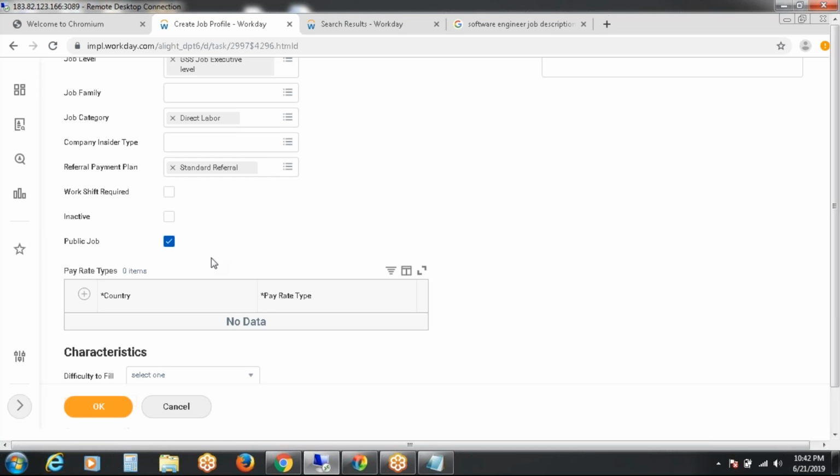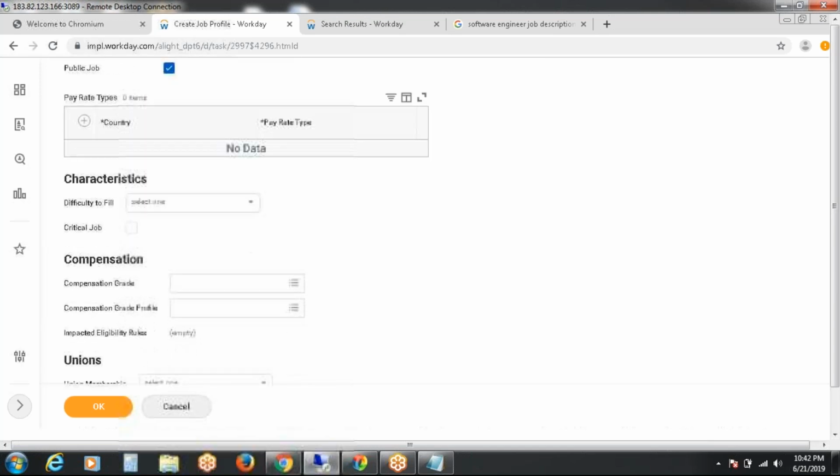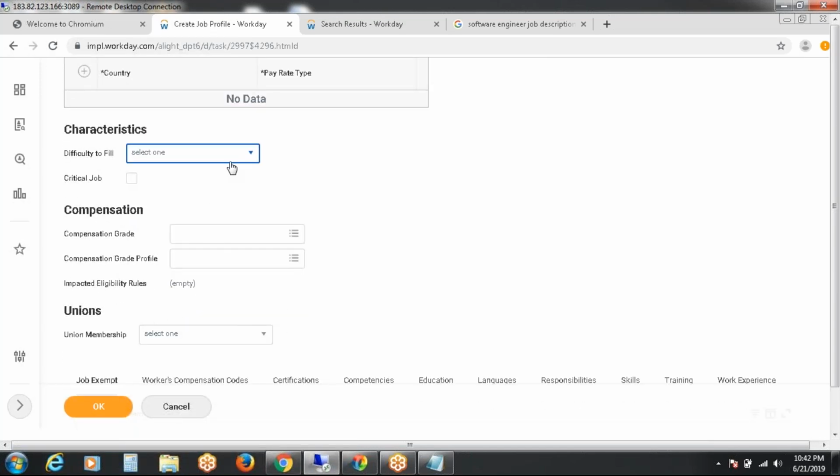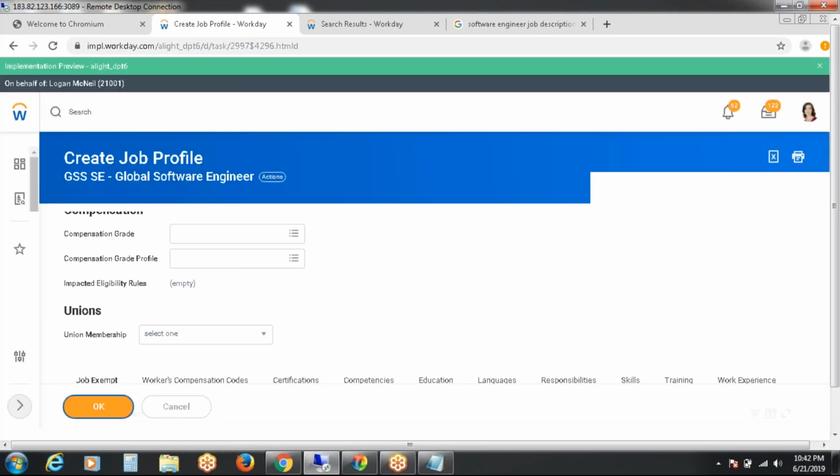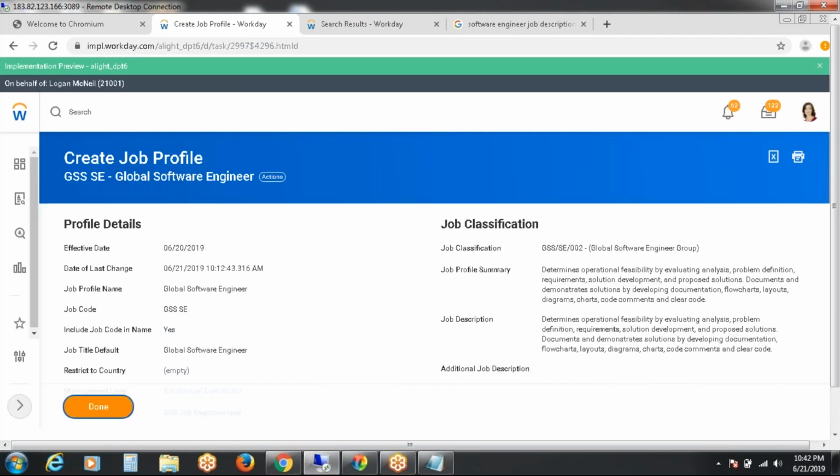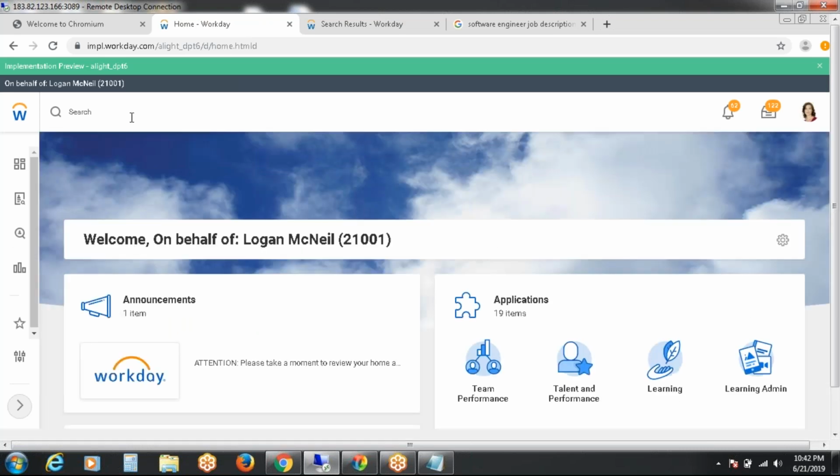And pay rate type, currently I am not going to select anything here. It is an easy one. And the compensation part, I will enter the details after completing the compensation element section. For now, say OK, and create one more job profile for HR executive.